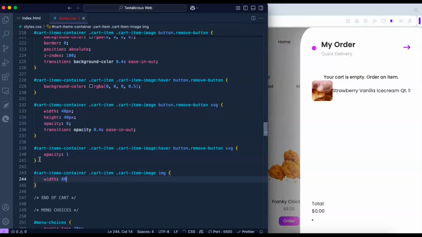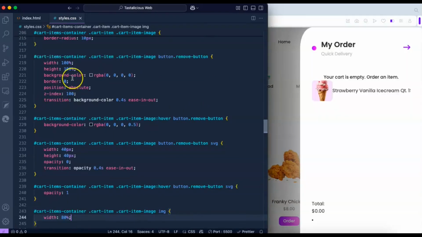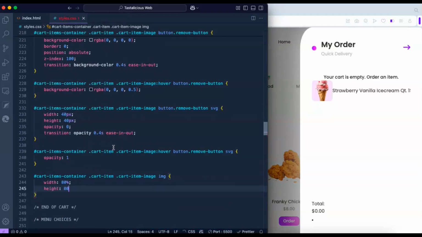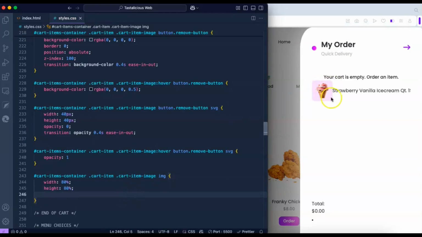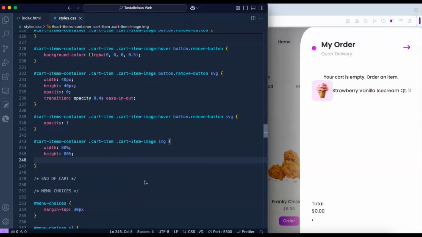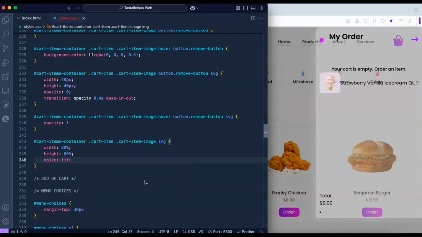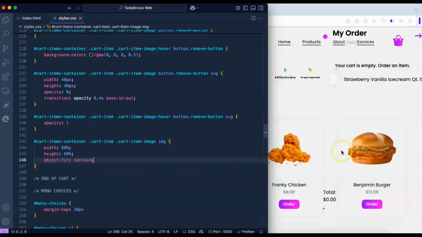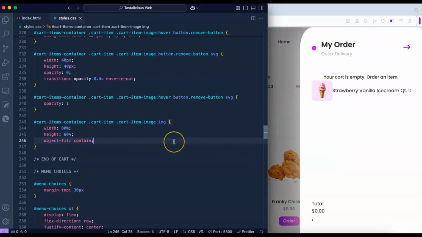So we want the width to be 80% of the image container, which once again is set at 70 pixels, both in width as well as in height. So now our image looks much better. However, now it looks expanded, and that doesn't look good. So we're going to use this property called object fit to ensure that the image fits the container properly and is at a correct size. So we're going to use this value called contain. So now our image is looking pretty good.